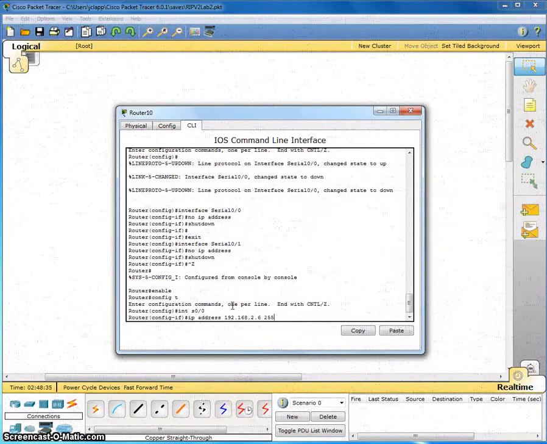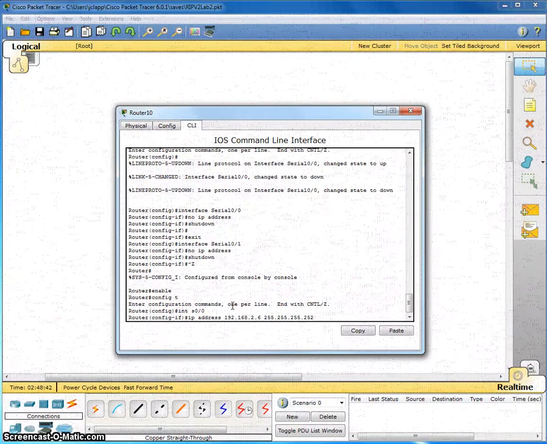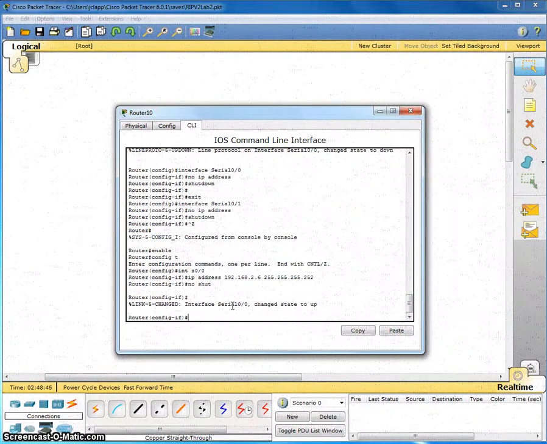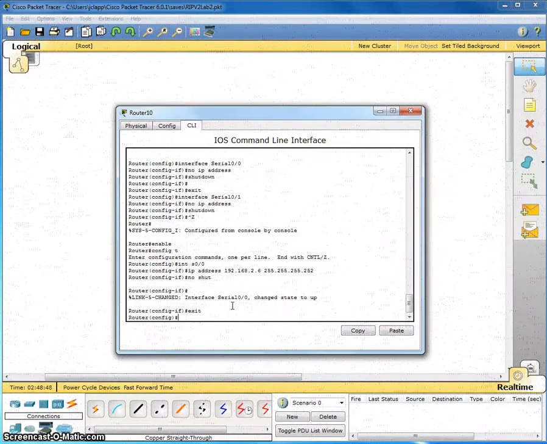192.168.2.6 with a subnet of 255.255.255.252. And we'll do a no shut on that one. Then we'll come back just one. And we're going to go into a different card, INT S0/1.